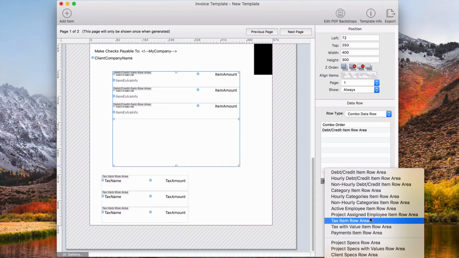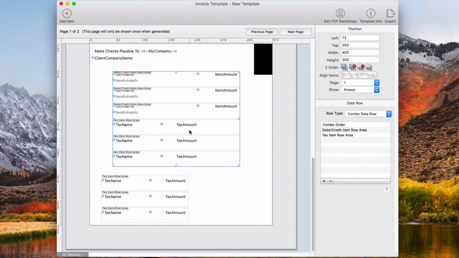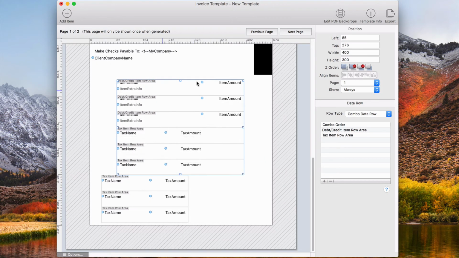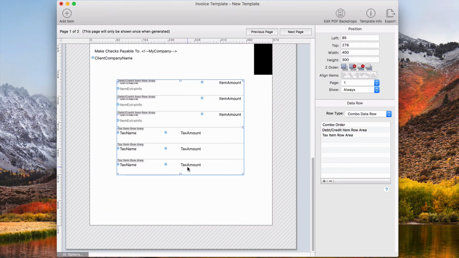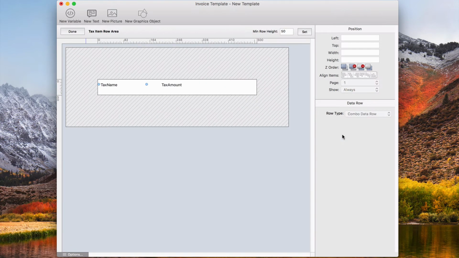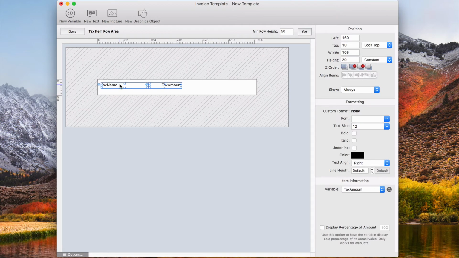We could add tax item row area. And we can see now that these are consolidated into one big area, so we no longer need this one. So I'll delete that. And then I'm just going to go in and I'll double click on this to change the tax row to maybe make it a little shorter. It doesn't need to be that tall.